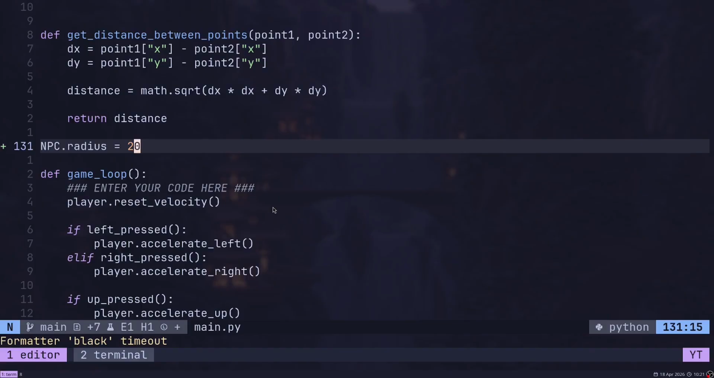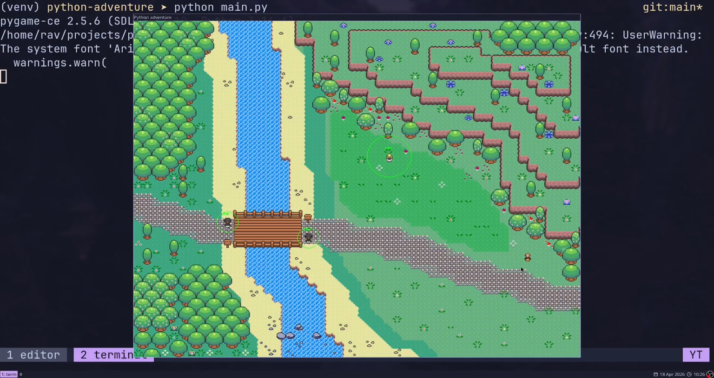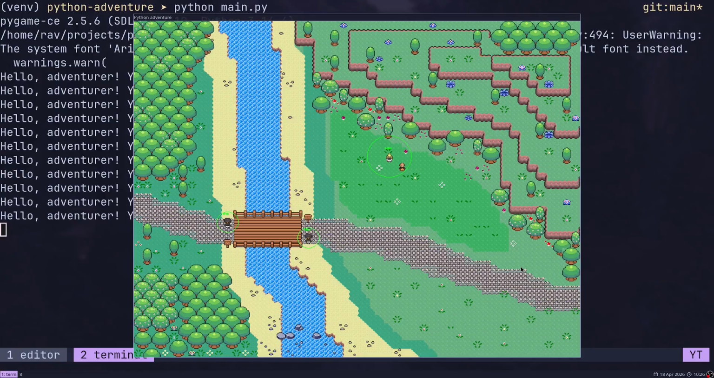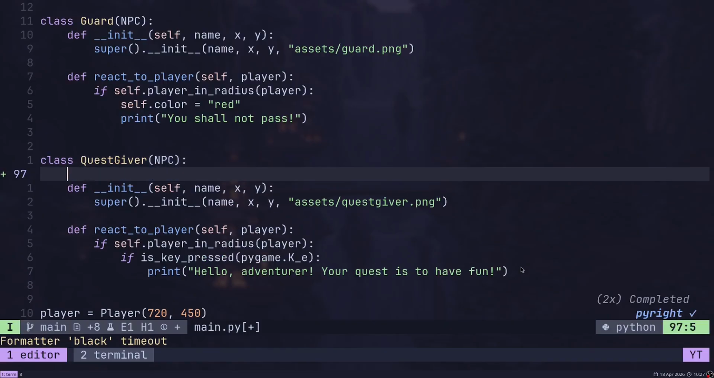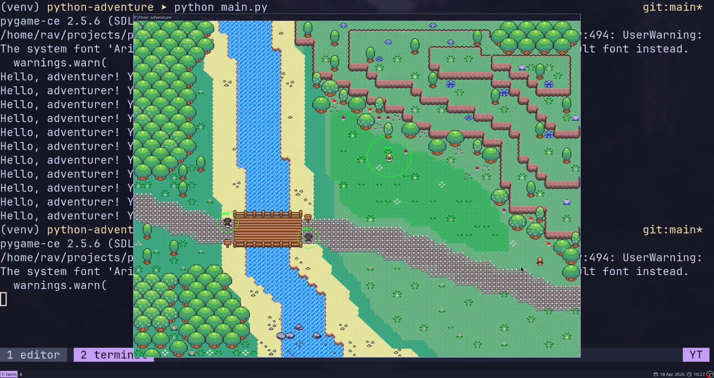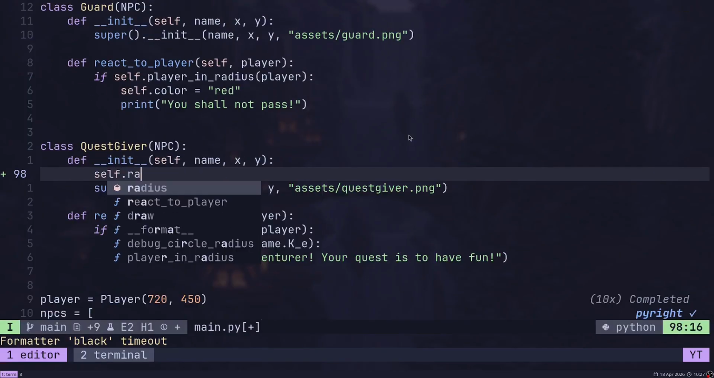But let's say our sneaky peeky logic should not be applied to the Questgiver NPC. You can set the radius for a specific object, overriding the class property value. Or you can override the property for the entire Questgiver class. Or you can set the object property in the init method.